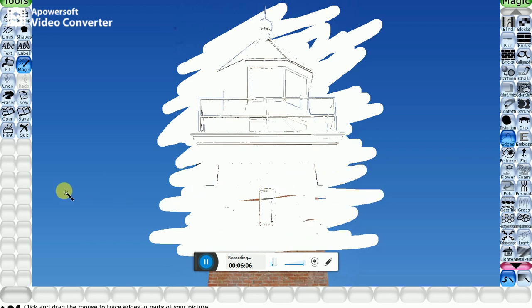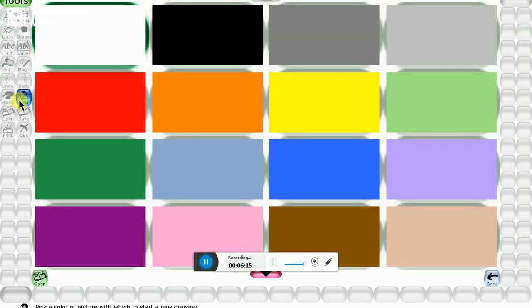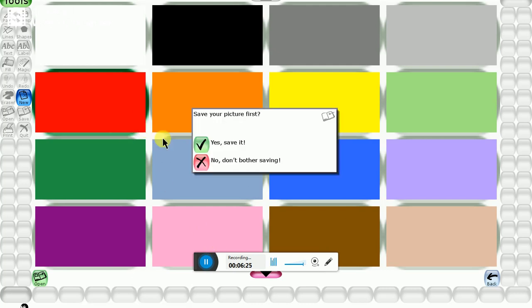Next one, new tool. You can open a new file using the new tool from the toolbox. To create a new file, follow the steps given below. Step 1. Click on the new tool in the toolbox. Step 2. A new screen will appear with a number of colorful rectangles.